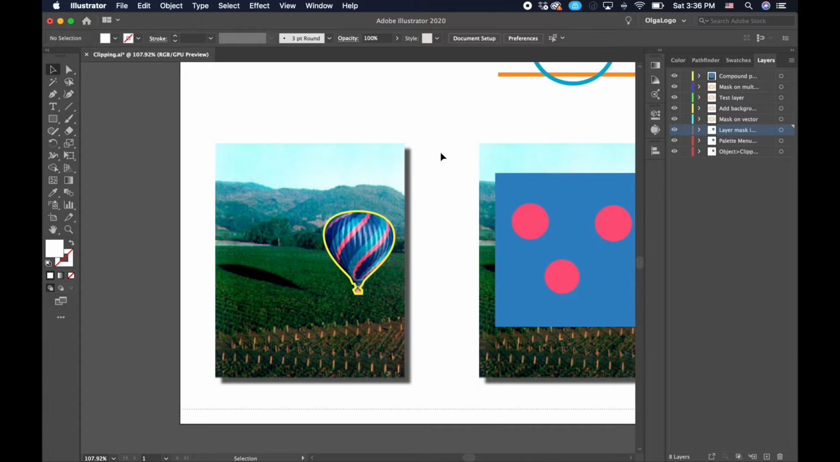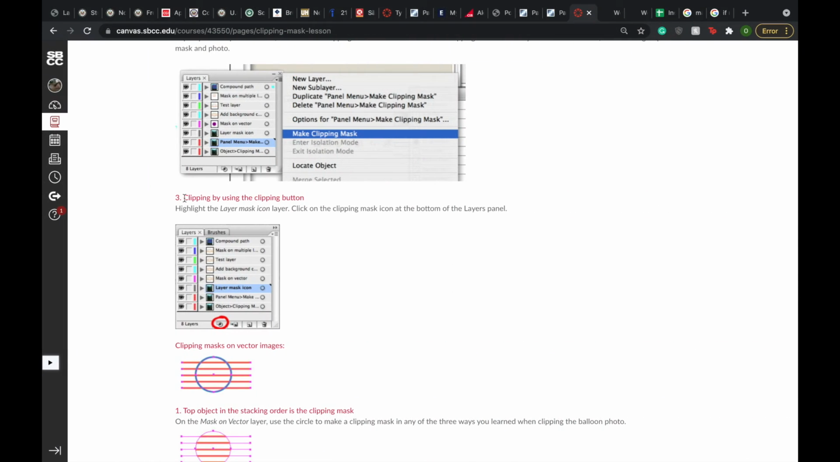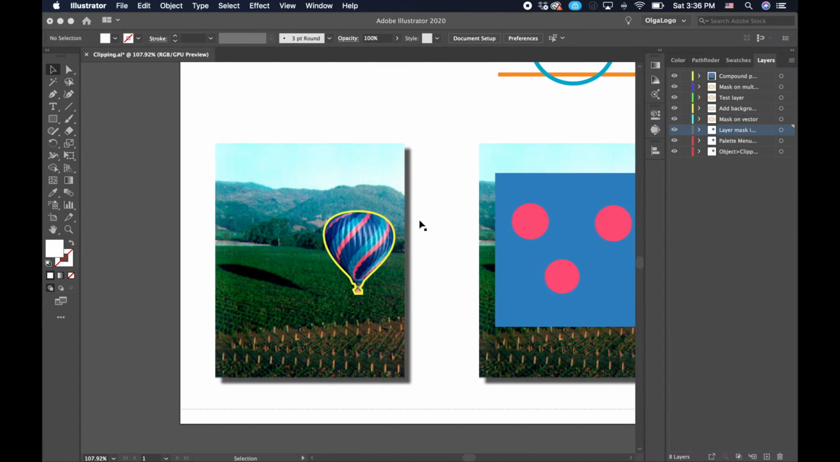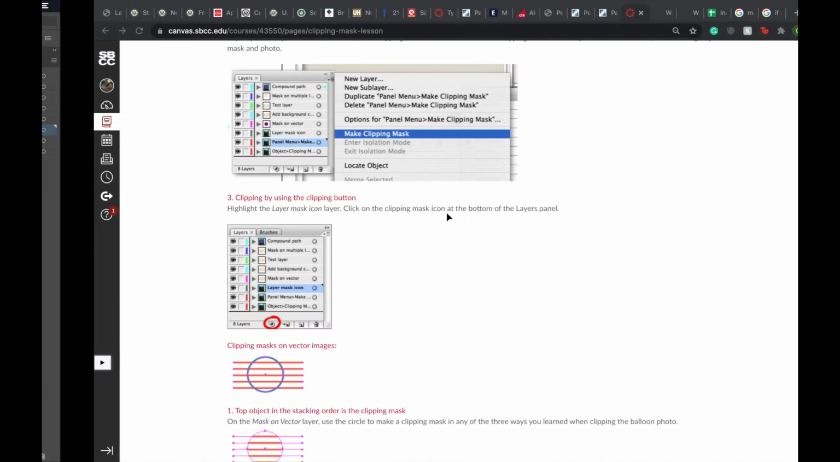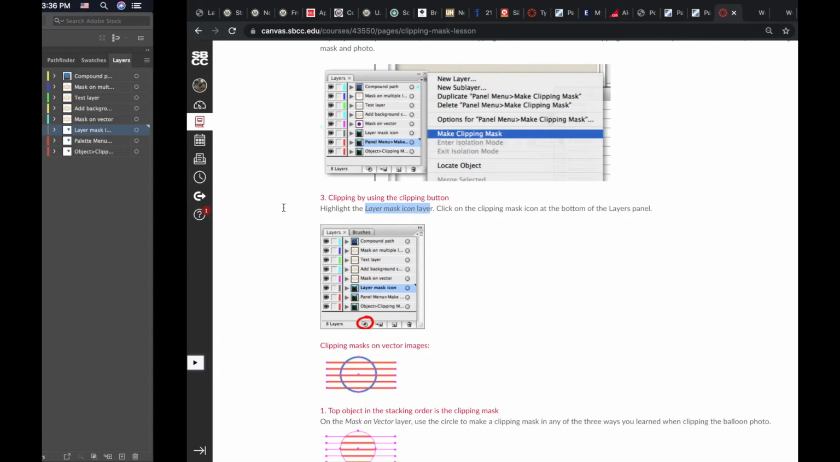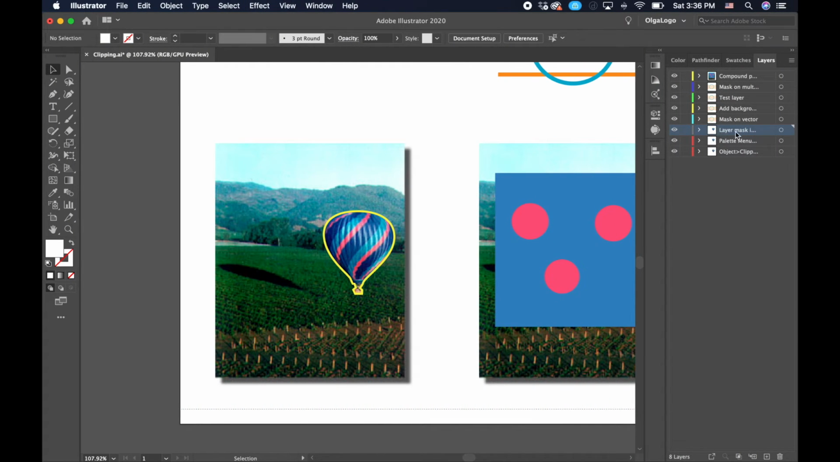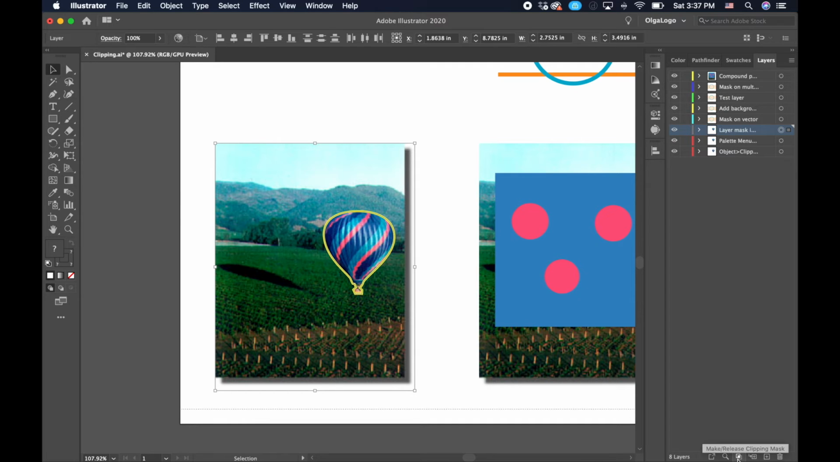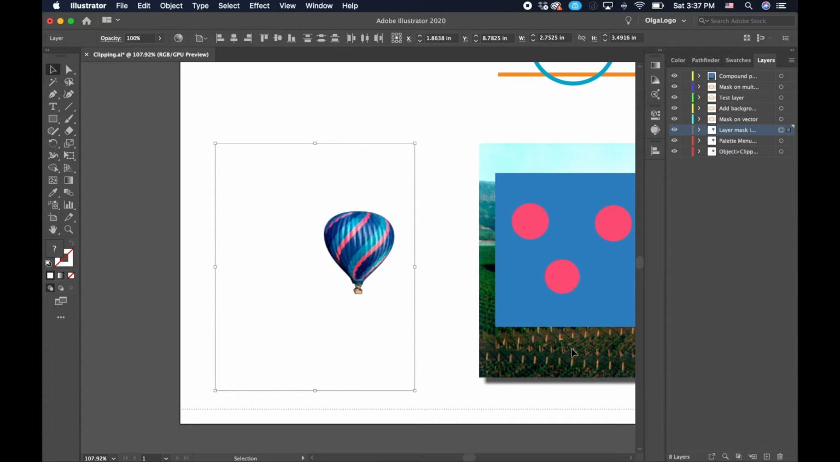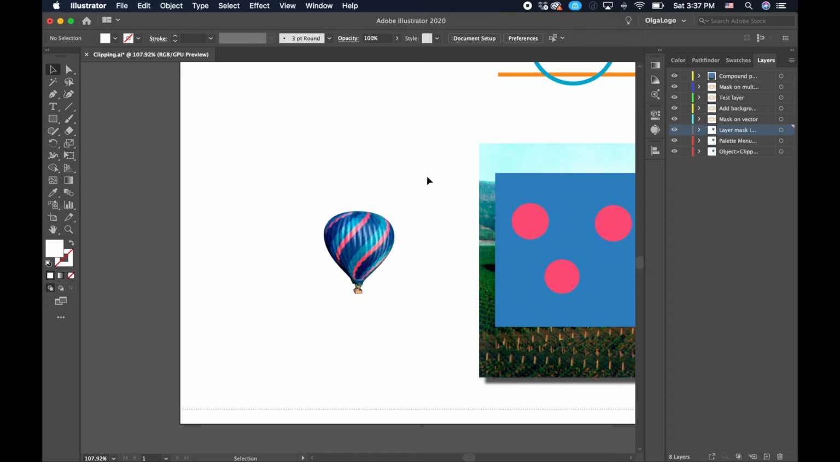Another way is clipping by using the clipping button. So we're going to go over to the layer called Layer Mask. It's called Layer Mask Icon. This one right here. So we're going to select this by using our selection tool and just clicking on this little circle right here. We're going to go down in the layer panel and just go to this little button that has two squares on top of each other, and then a little white dot in the middle. Click once on that one, and then we have our cutout right here.